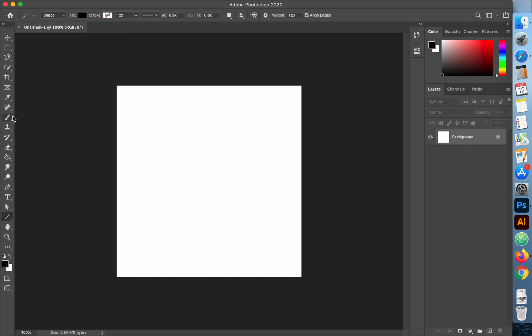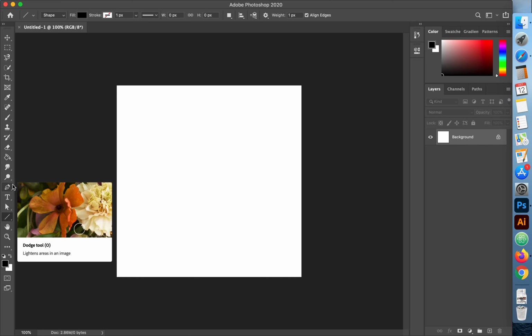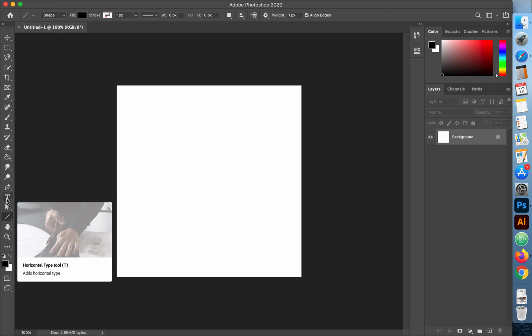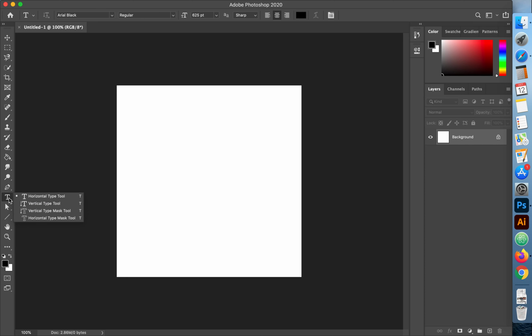Now on the left hand side, we have worked with a number of these tools before. The one we're looking at now is going to be the type tool, and the type tool has a T, and if you hold down the mouse or hold down the touchpad to pull up the submenu, you'll see that there are 4 options here. We are just going to work with the very first one, the horizontal type tool.